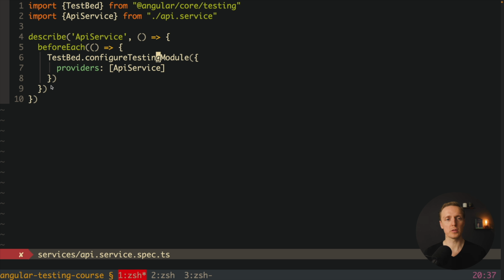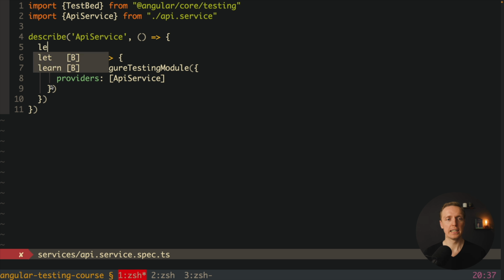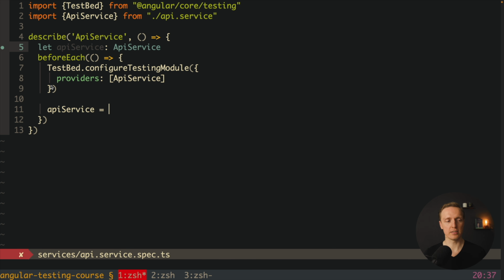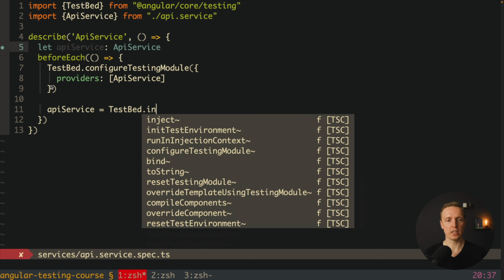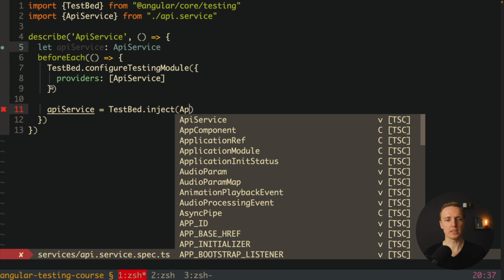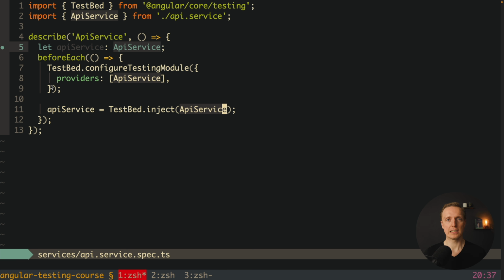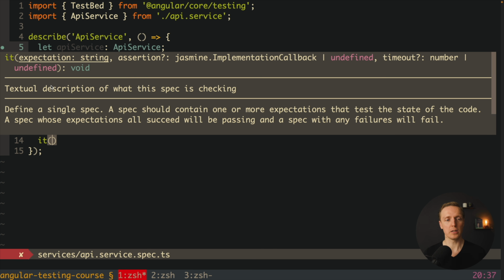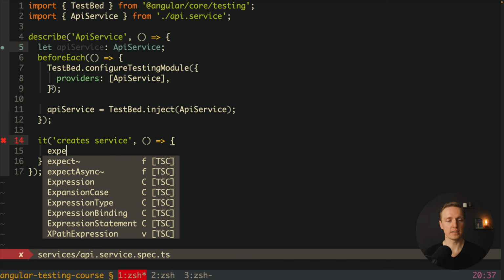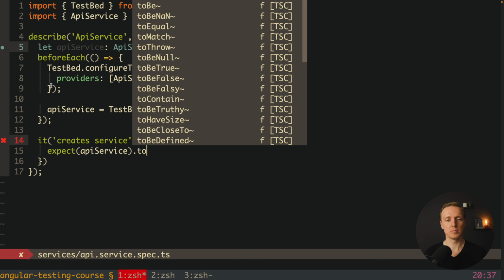Additionally, we want to get full access to our API service. This is why we will create a property for it: let apiService be our ApiService. After we configure our module, we can assign to apiService TestBed.inject, and inside we're providing our token, which is ApiService. With this code, we're fully ready to start testing our service. What I want to do now is just test if our service was created. So, it creates service, and inside I'm just writing expect apiService to be truthy.